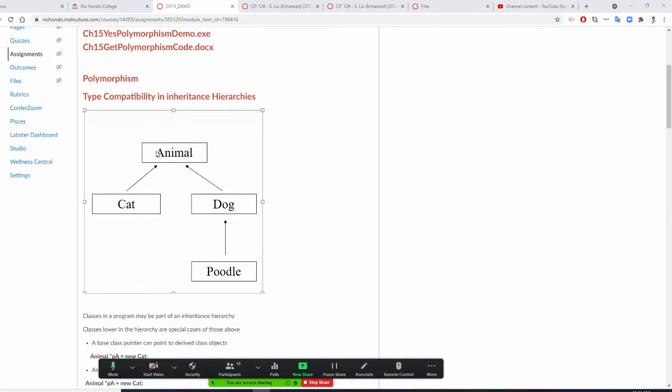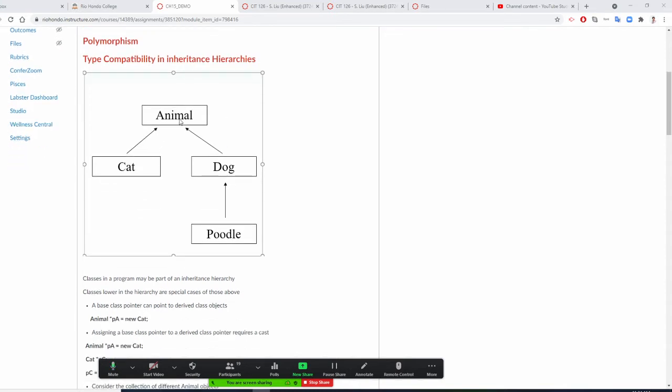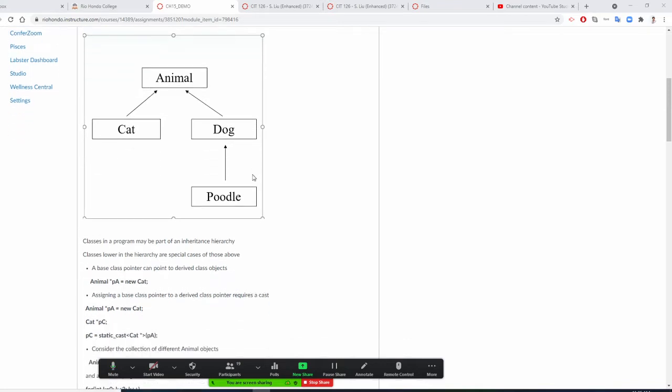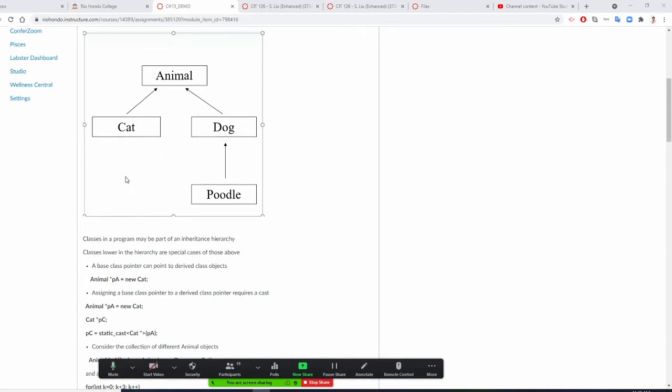For example, I have an animal. This is our base class, and this is our derived class. So cat is derived from animal. Dog is also derived from animal. Now remember, C++ has multi-level inheritance, so poodle inherits from dog. You may have other cats. I don't know the cat's name. Sorry.